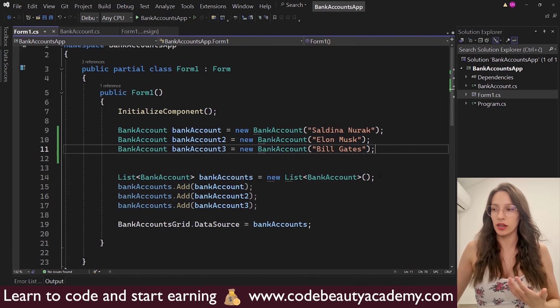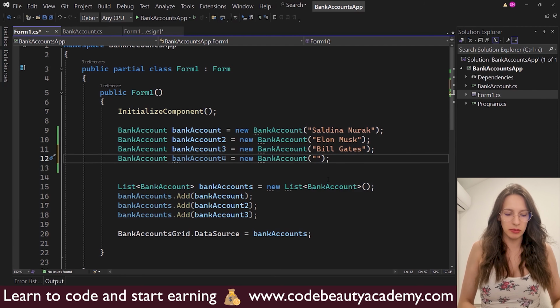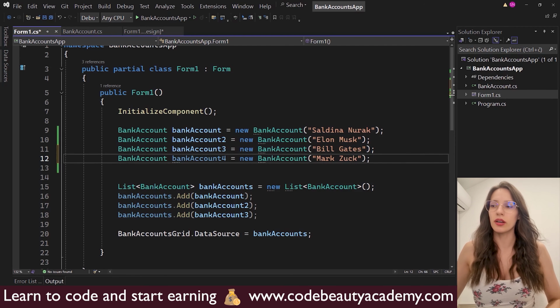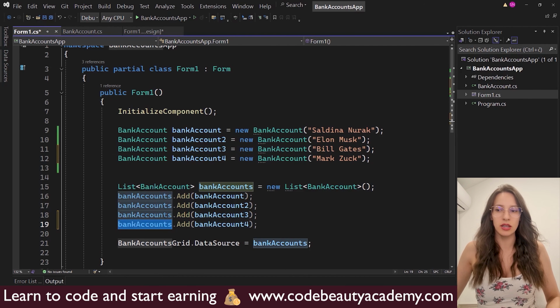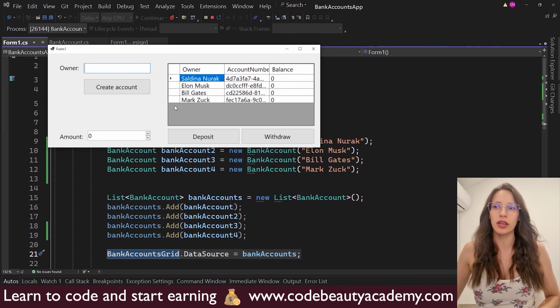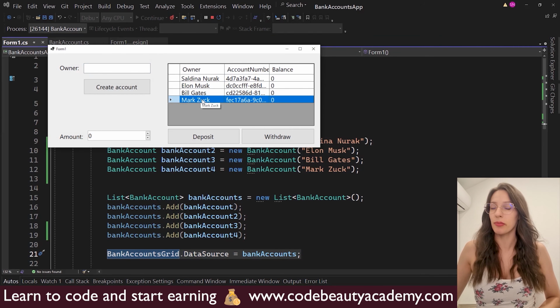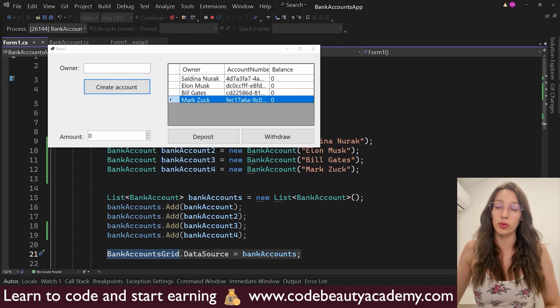And even if I want to add a new bank account, I will simply copy this line of code. I will create bank account 4, and here I will say that the owner is going to be, let's say, Mark Zuckerberg, like this, and then we will simply add that 4th bank account to our list, and that list will be set as the data source for our grid. So now when I start the application again, as you can see, here is our 4th bank account. So in this video, you learned what constructors are and how to use constructors in order to easily create objects of a class. And here we have 4 objects that we have created with the help of our constructor.